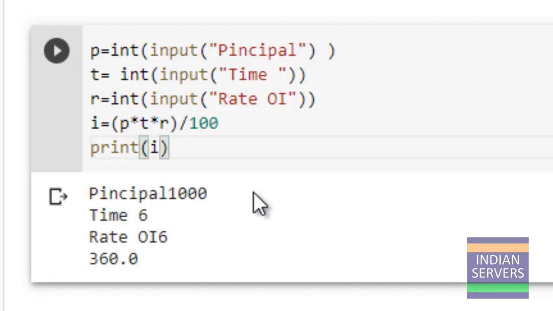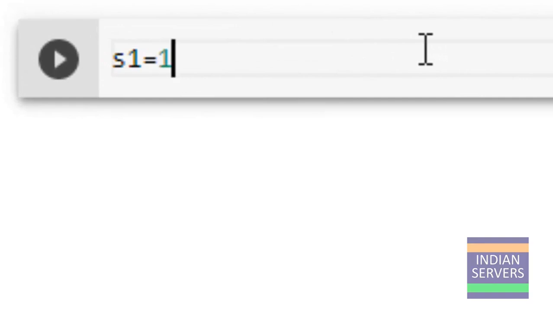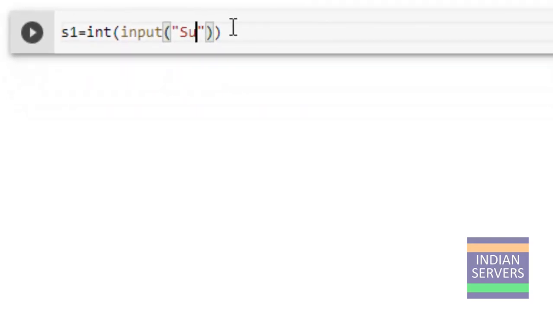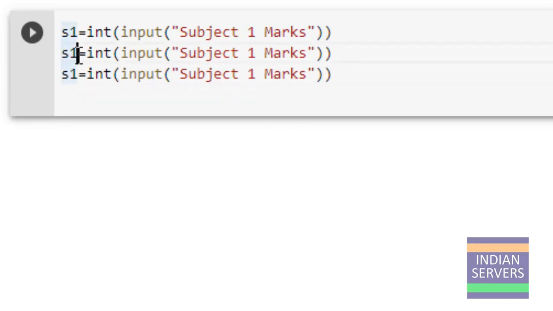Let us see one more example. Let us calculate percentage and total score of a student. Let me take one more code cell. S1, first subject mark. We can take in code, otherwise we can take from user. Int of input of, now you have to guide me. Subject 1 marks. Now user will give the first mark. Just the same for other subjects too. S2, S3.